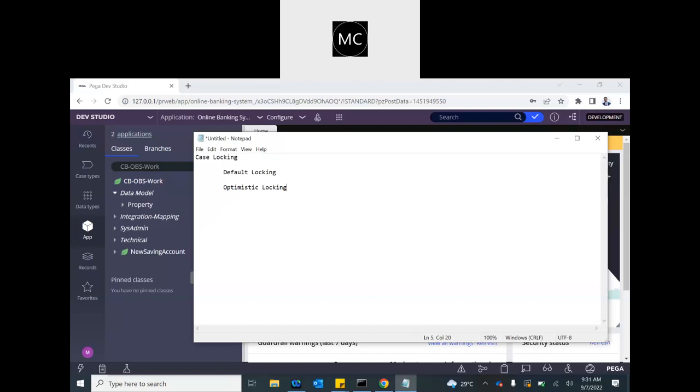So Pega case locking supports two types of locking, the default and the optimistic. In the default locking, as soon as the first user opens the case, the lock gets acquired by that user. So if someone else tries to open an assignment on that case, or tries to open the case to update it, they will see a message that this case is being worked upon by some other user and you need to acquire the lock, or you can view the data in review mode, but you cannot open it to update the case.